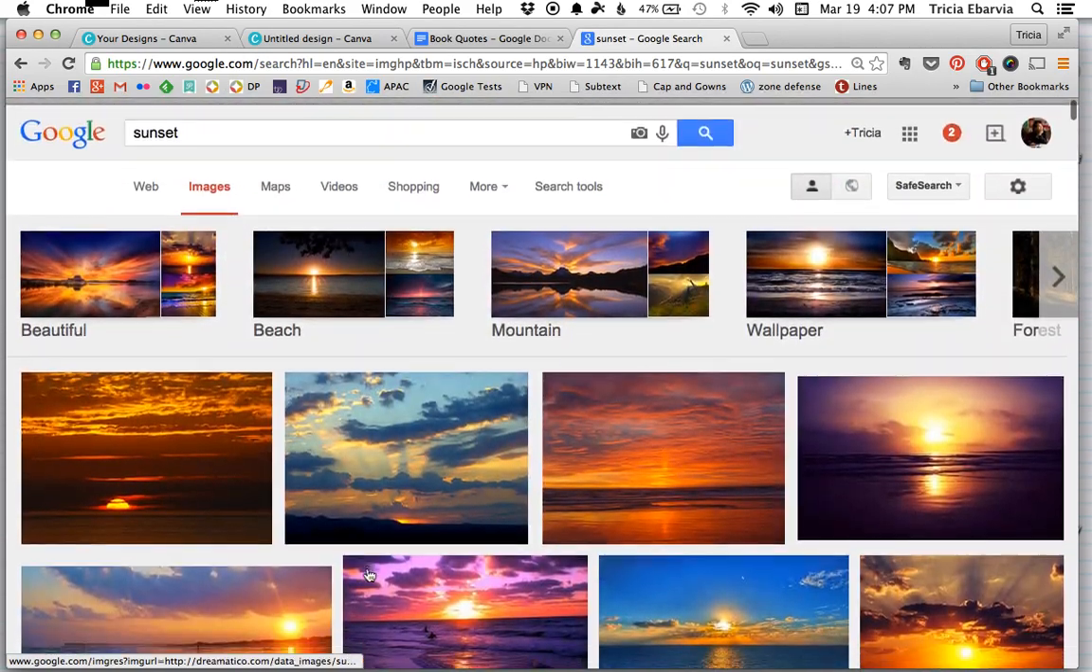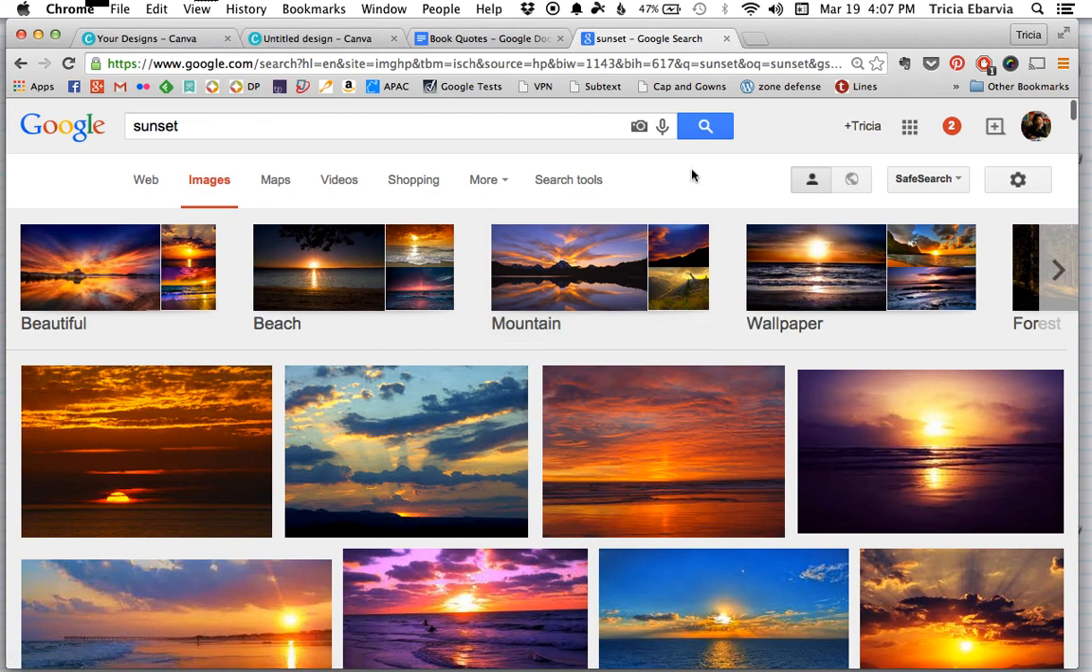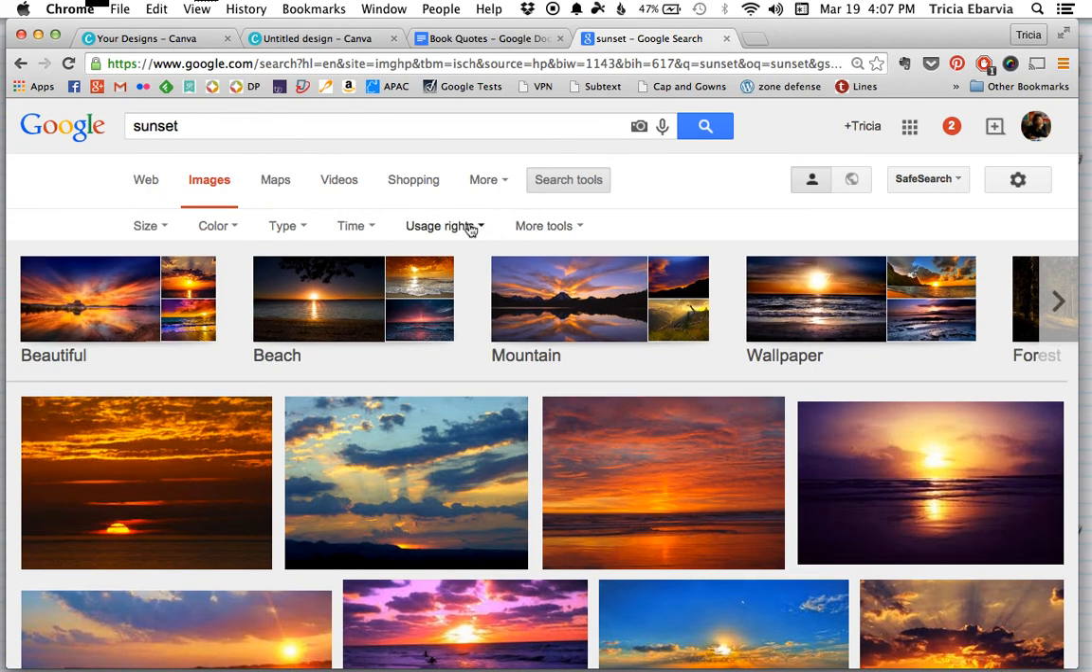They look great. Now, you have to pay attention to what you're able to use as far as copyright laws. And one way that you can make sure that you are actually allowed to use an image for a project like this is to go under Search Tools. If you click Search Tools, you'll see here that there is a drop-down menu called Usage Rights.